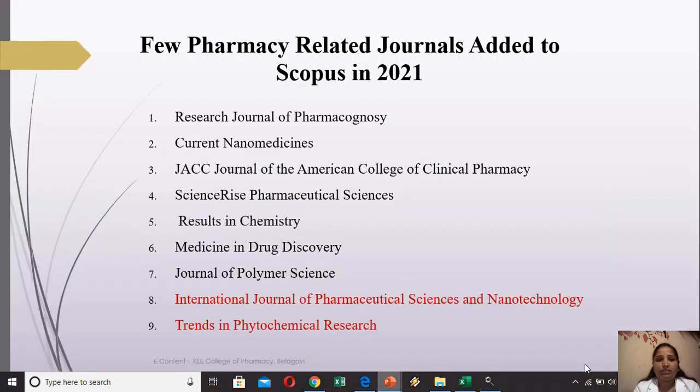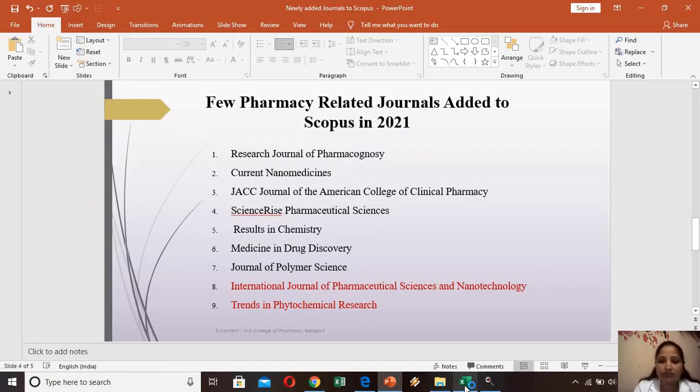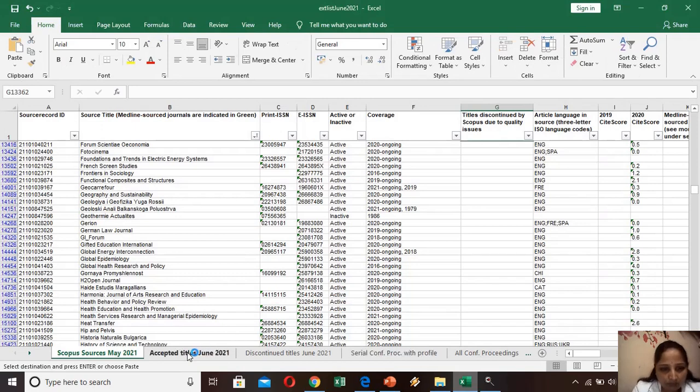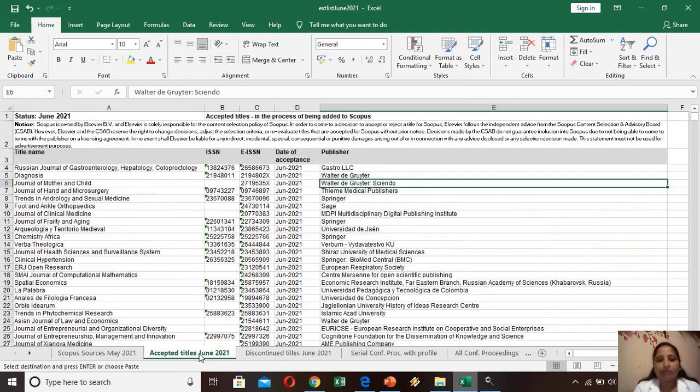So this is the list of some of the journals which are newly added to the Scopus indexing. These two I have marked in red. About this we'll talk with this Excel sheet. Here we have another title, accepted titles June 2021. A few months back I downloaded this list. During that time the accepted titles were till March, and the Scopus sources list was till February. Now it is updated, continuously updating.